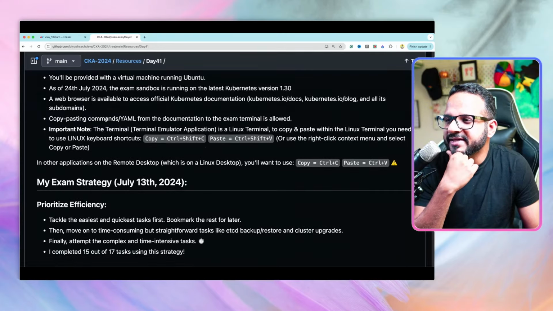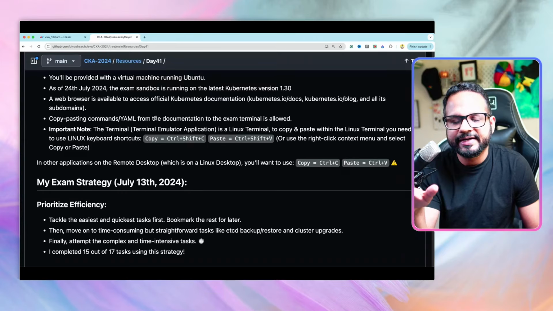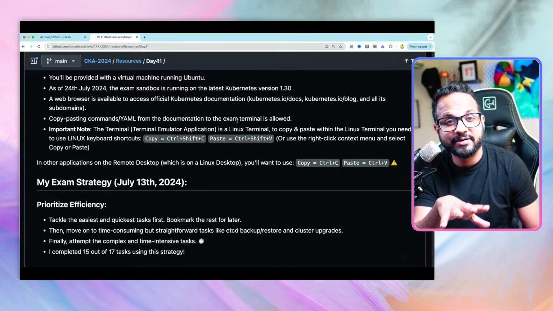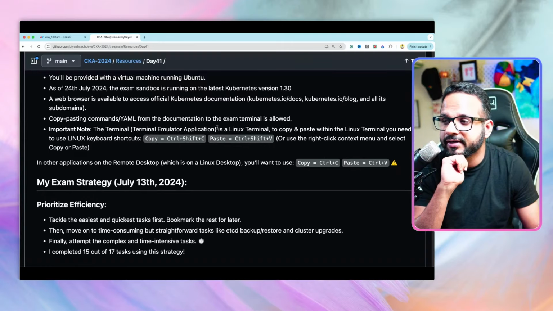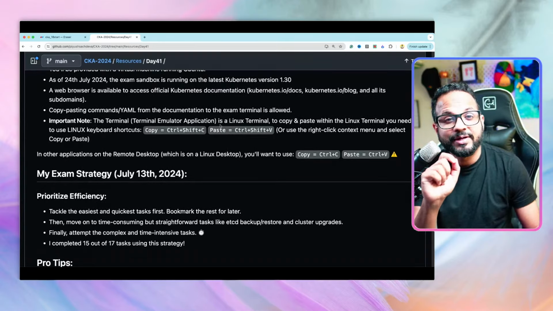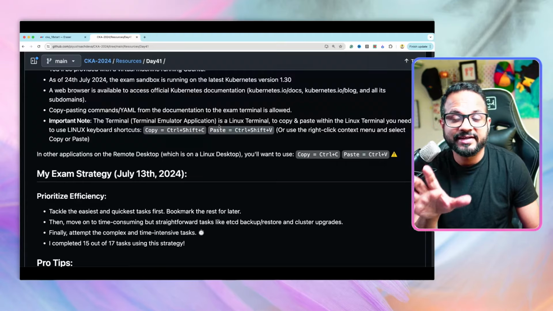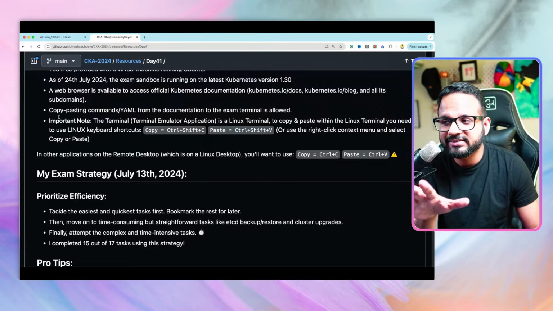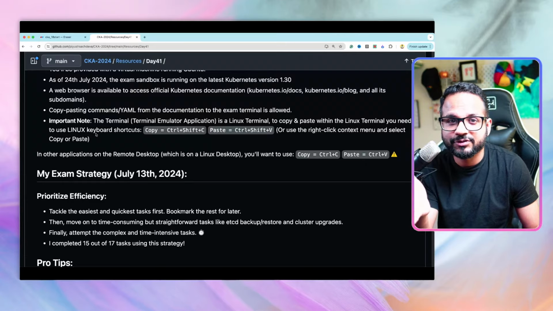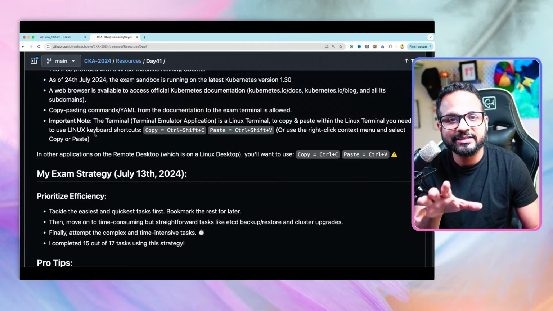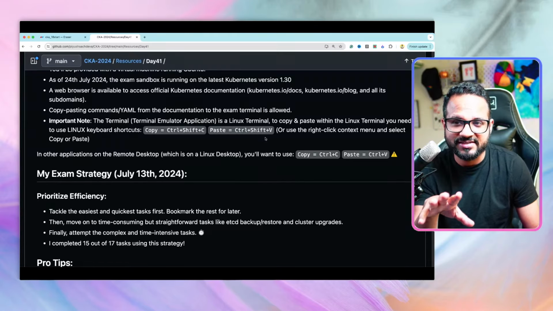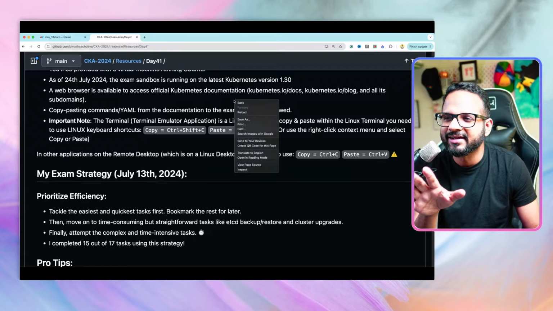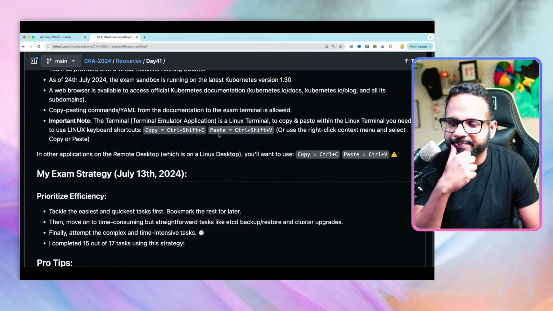Now, copy and pasting commands, YAMLs, and other details from the documentation to the exam terminal is allowed because they are opened in the same sandbox Ubuntu environment. But the important thing to remember is Control C plus Control V won't work as it is a Linux terminal, because that's just the Windows shortcut. So in Linux, you need to use the Linux shortcuts such as Control plus Shift plus C to copy and Control plus Shift plus V to paste it. Or you can use the right click, copy and paste and so on.